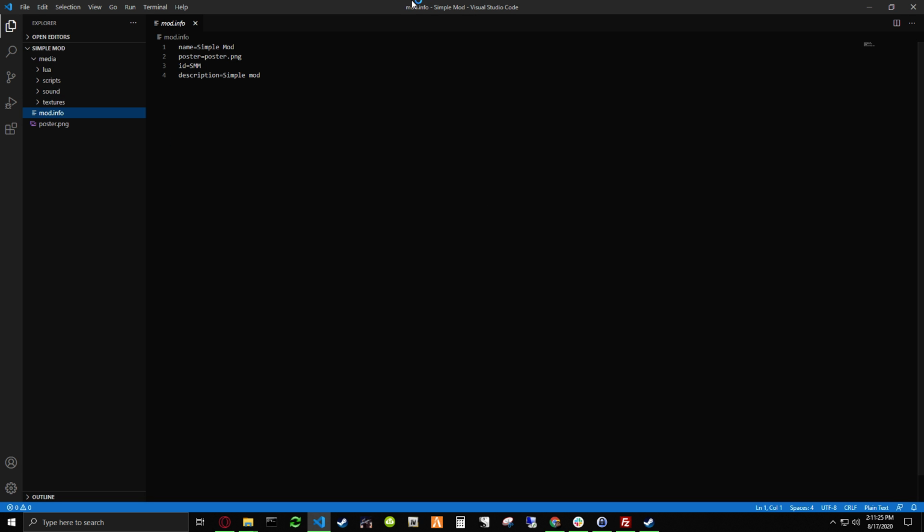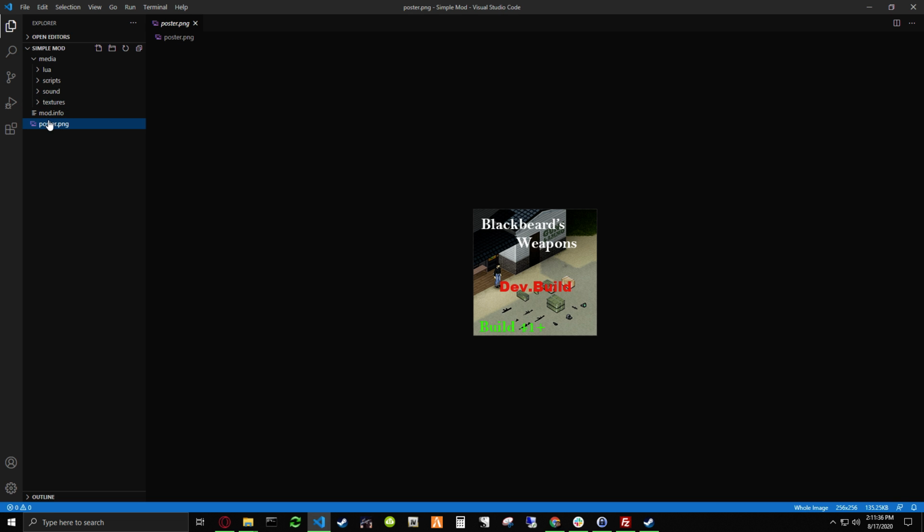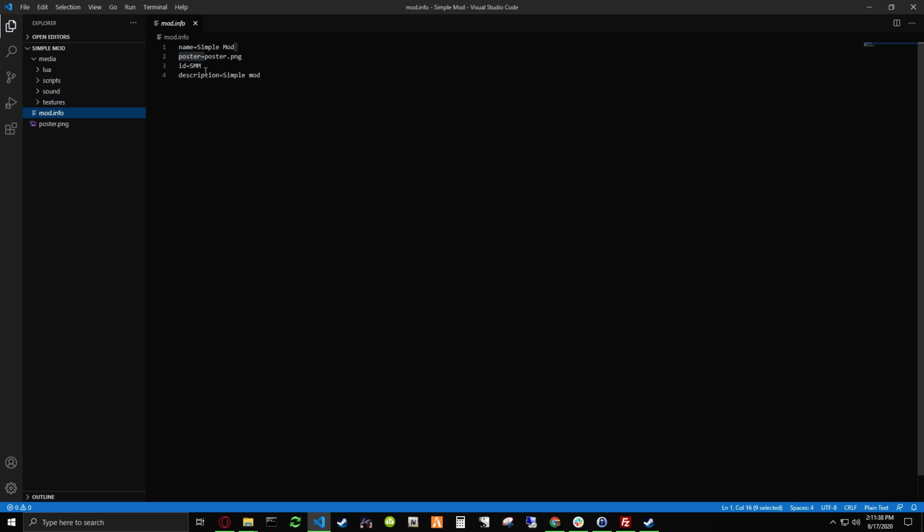So mod info is just a basic file that has information about your mod. It's going to have the name, the poster, which will be right below it here, and your mod ID, which is different than the workshop ID. Every mod should have a unique ID to it. Typically what I do is three letters. So SMN for simple mod, and M really doesn't stand for anything.